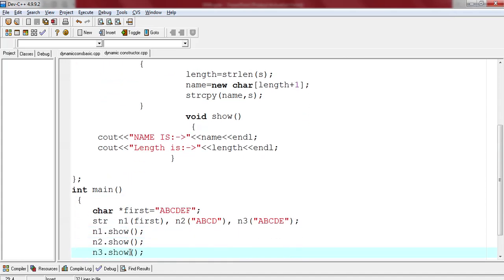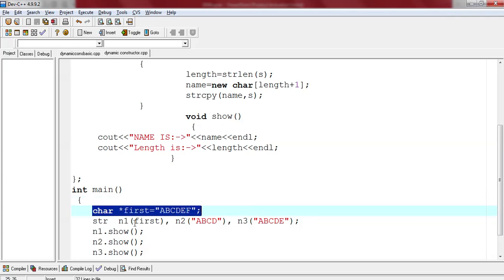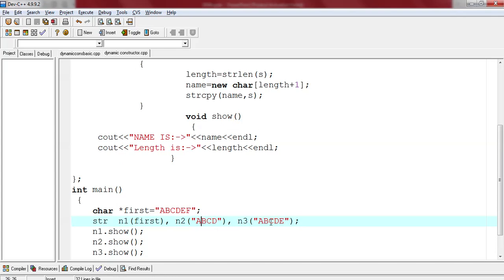Now in the main function, what I have done here is I have taken three objects, n1, n2, n3. Now in these three objects, I am going to pass the strings. One way of taking a string is this, and I am passing it in the first object. In the second object I am directly passing, in the third object I am directly passing the string.